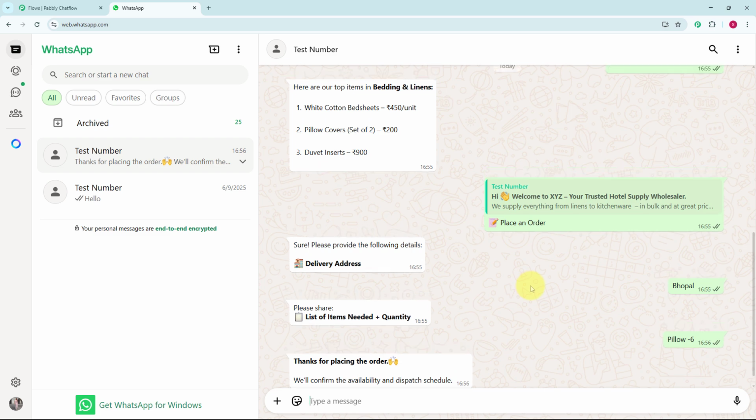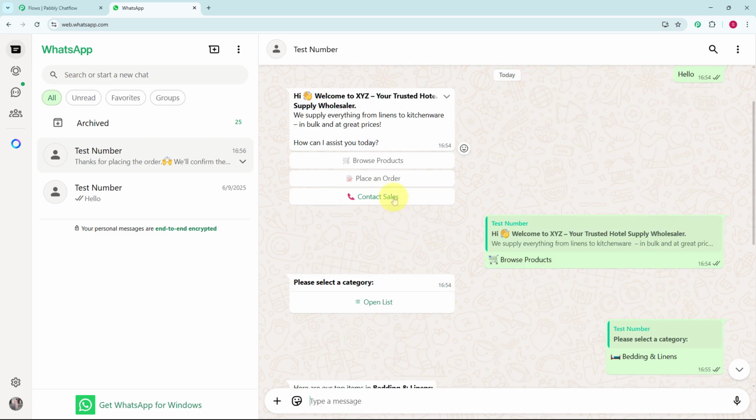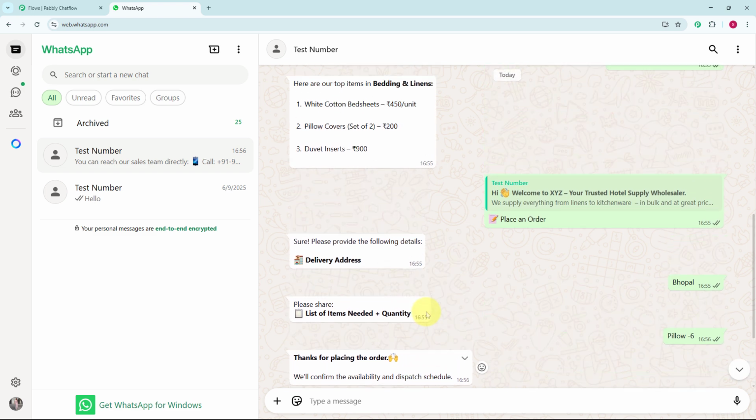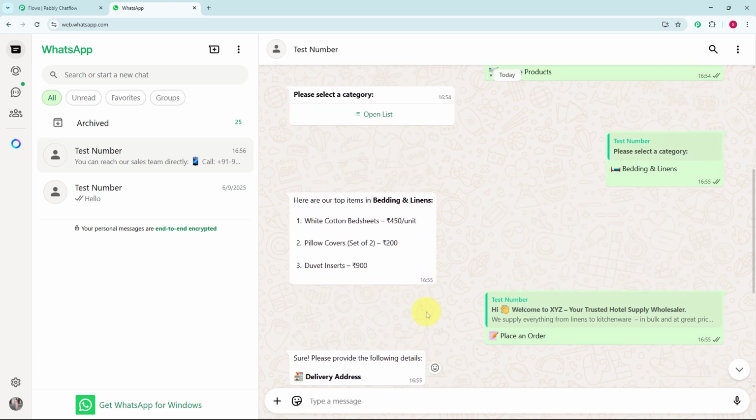Now let's move to the third button, that is contact sales. As I'm selecting contact sales, I'm getting a message which consists of the contact number and email address of this XYZ hotel supply wholesaler. So here you can see we have a fully functional chatbot. You can also create a chatbot like this for your business by just using Pabbly Chatflow.